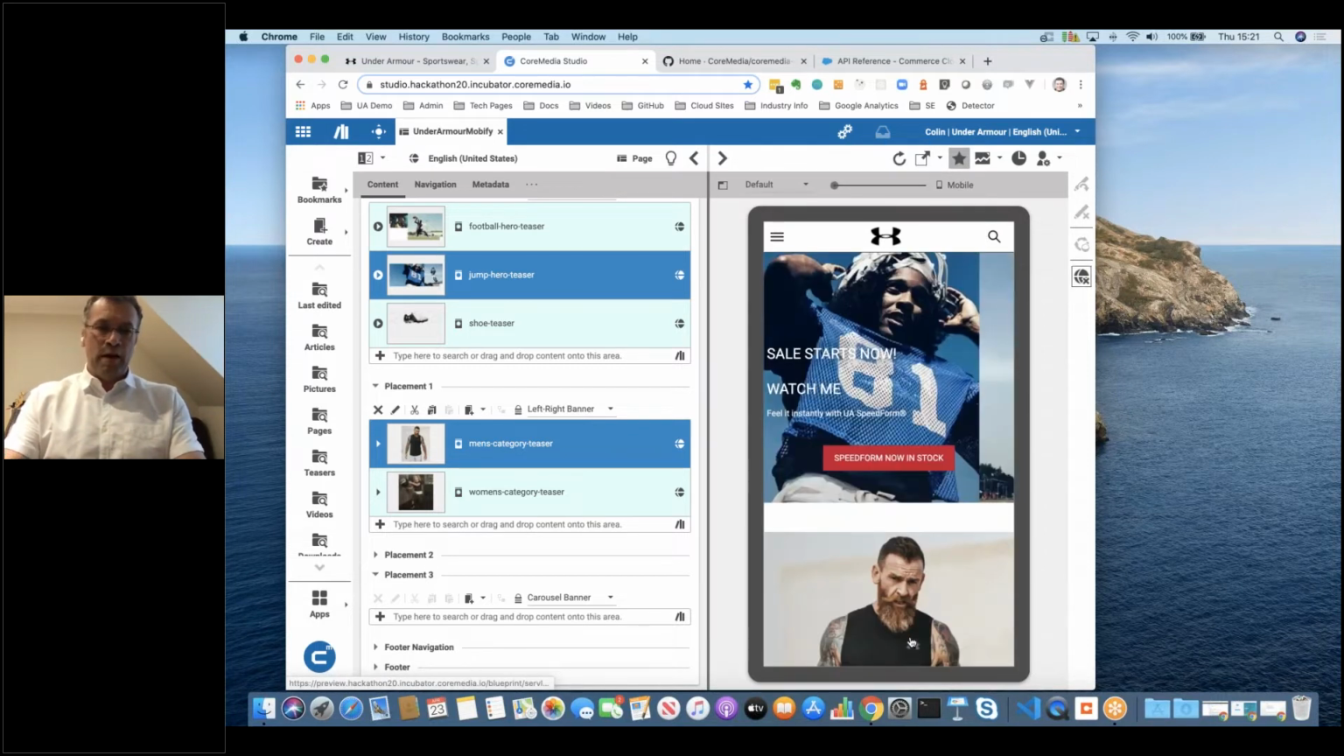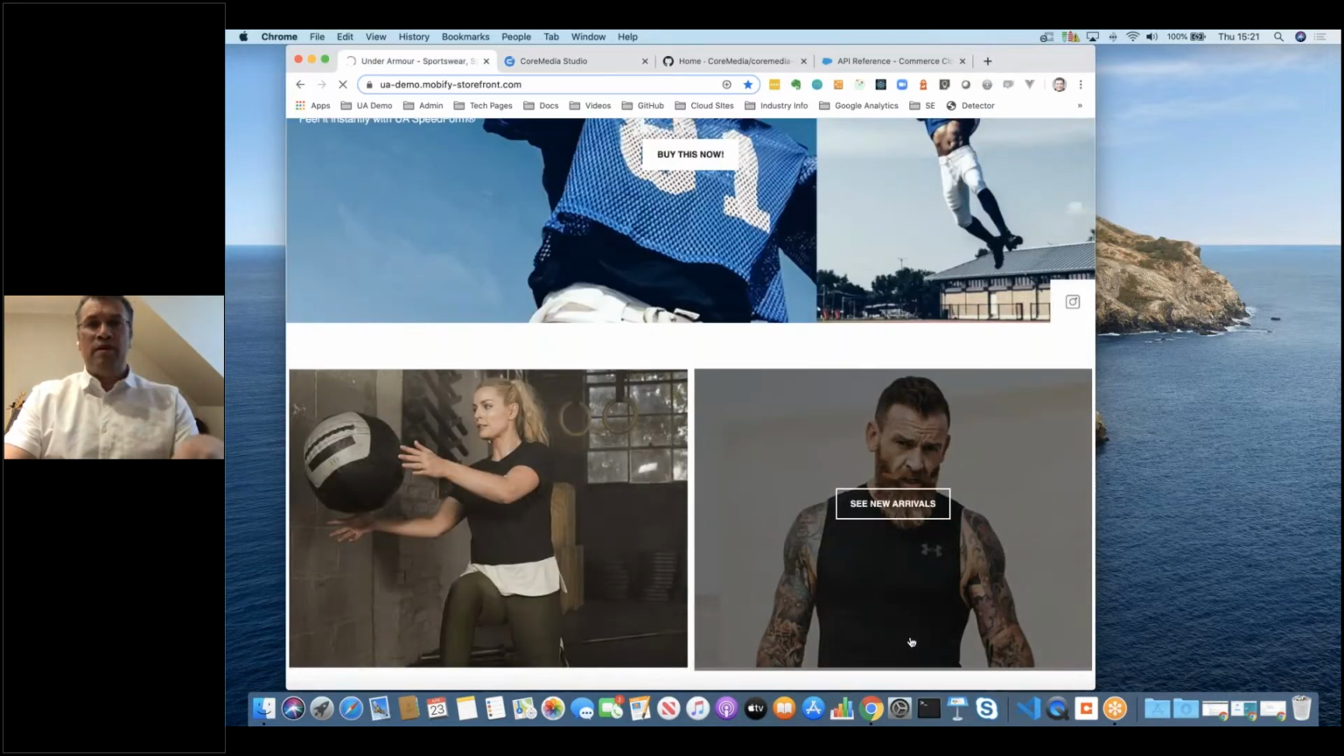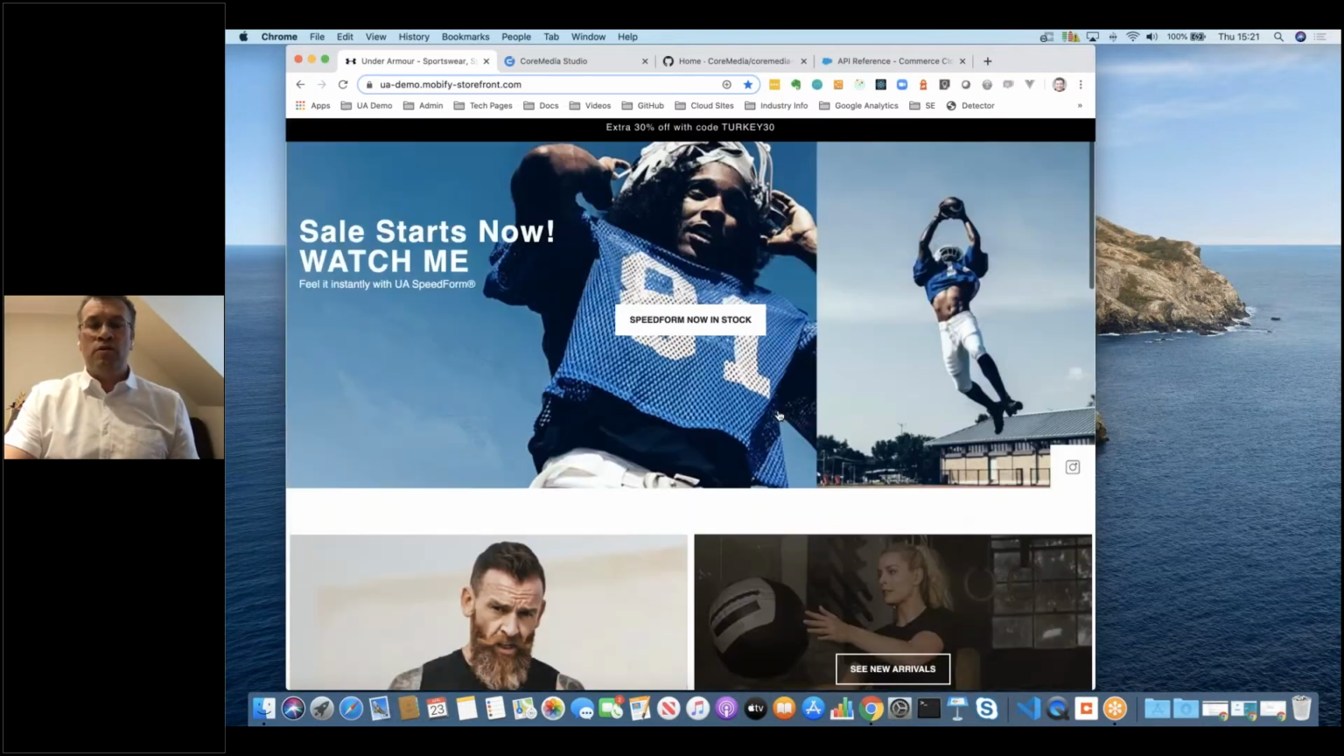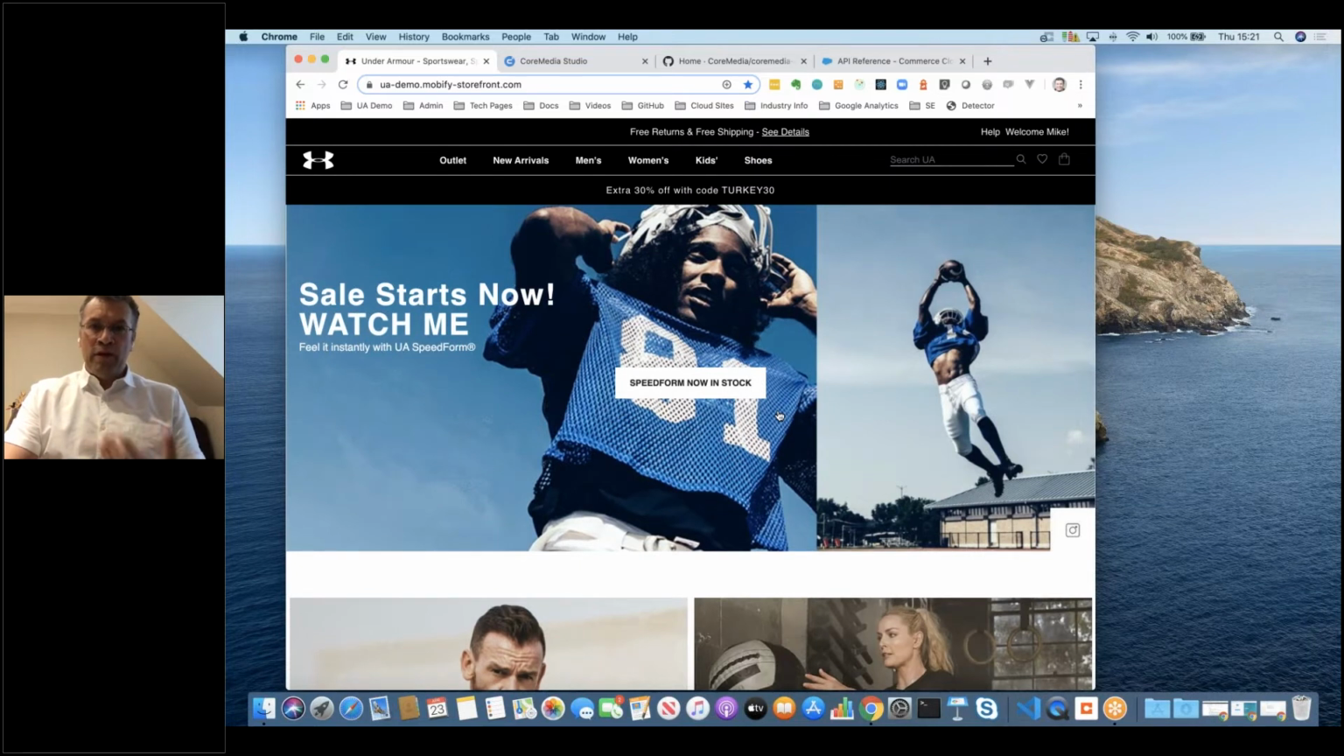Okay, and then if I just go back here and refresh the site, you'll see the guy moves to the left, and "buy this now" has been replaced with "Speedform now in stock." So this is really just showing you that if you're in marketing or you're working with Coremedia or a similar kind of headless CMS, headless commerce, the whole point is that Coremedia is going to continue to work in a headless environment.